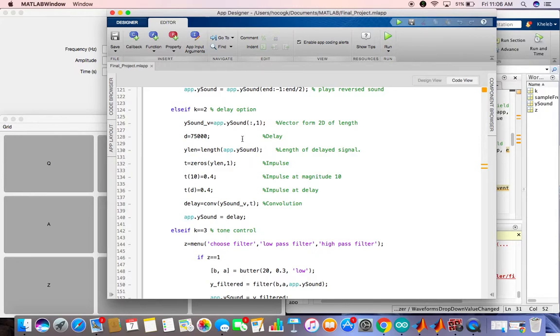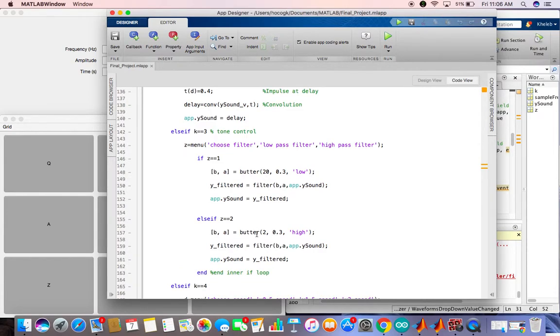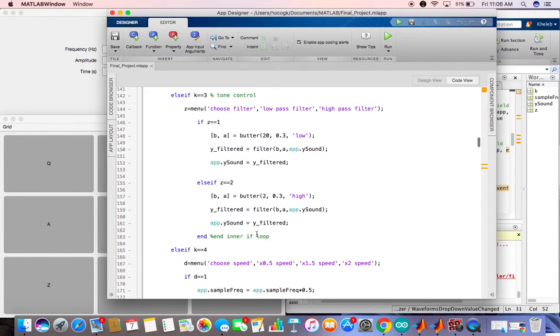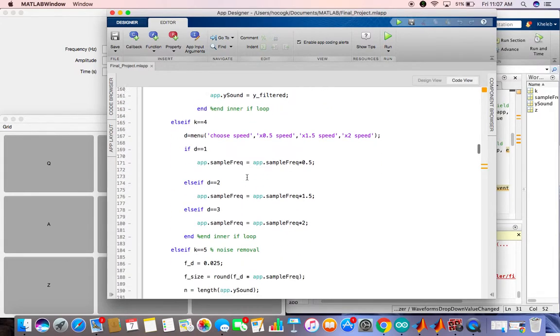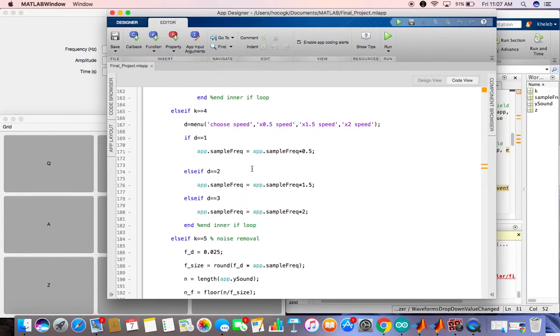The delay option right here. So basically what I did is use the convolution function right here. The convolution function uses vector arrays, so I had to index the Y sound array right here and use the convolution function and play at the sample frequency. Now to the tone control, I used the butter function, the filter function, to do the low pass and the high pass.